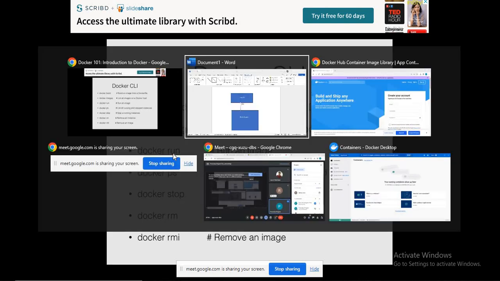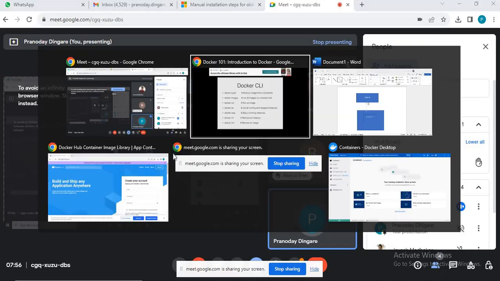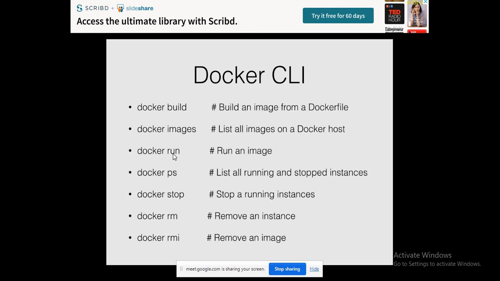Yes, someone has raised a hand. Yes, Ramesh. Yeah, Pranati, basically I just wanted to understand what is meant by Docker first.